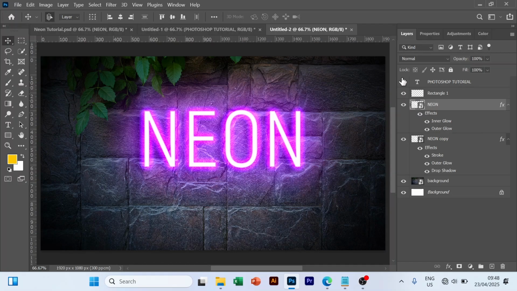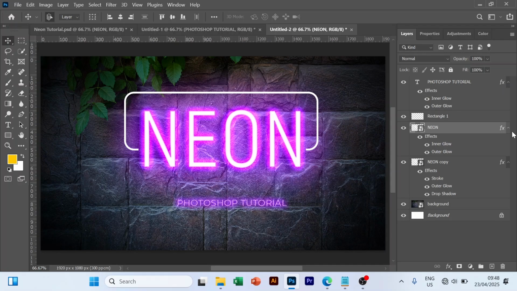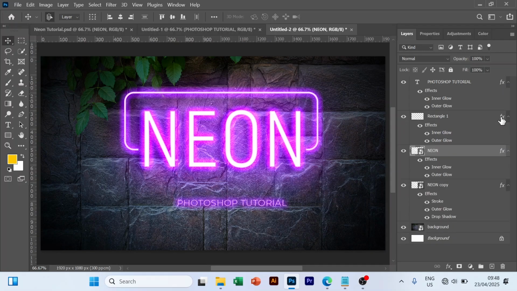So I've already prepared this one, and I'm going to right click on this. I'm going to click on Alt on my keyboard, then duplicate the effect on the text and on the rectangle. As you can see, we are done with it. This is how to create this text effect using your Photoshop.